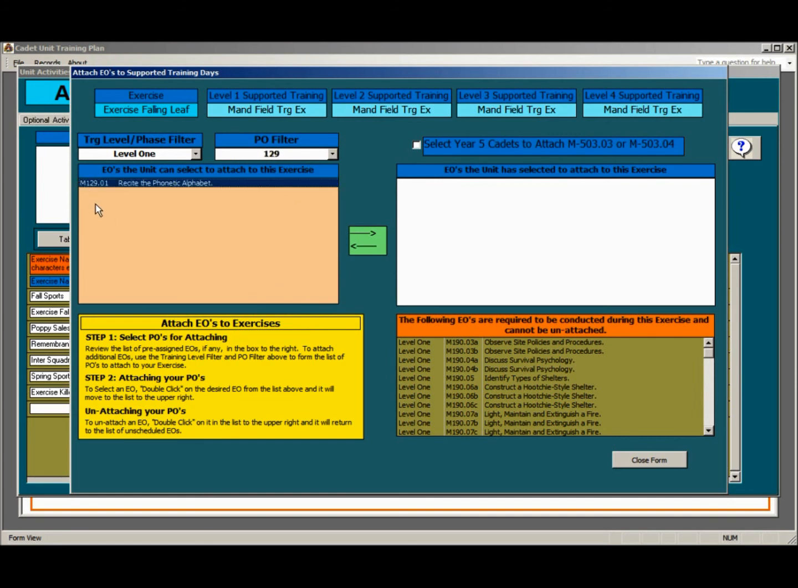There's a single EO here that would fit nicely with my exercise, and I simply double click on the EO, and that moves it to the right. This is the field where the EOs have been selected and attached to this exercise. If I want to unattach that EO, I simply double click on it over here, and it pops back to the list of EOs not attached. But I do want to keep this EO in the list of EOs attached to this exercise. Attached EOs will appear in the verification report and will be visible as your training plan submission is reviewed.